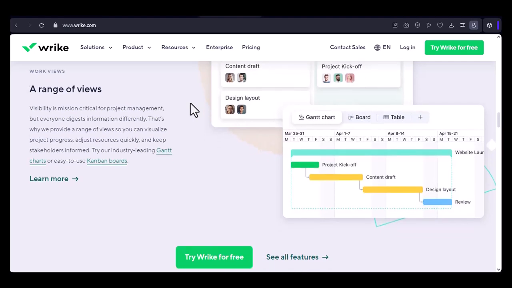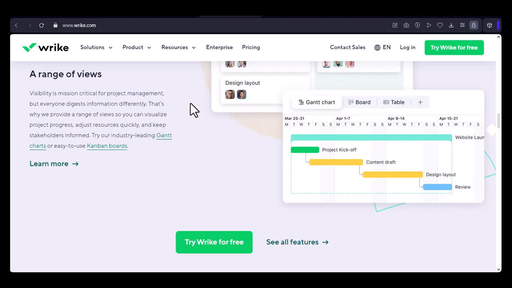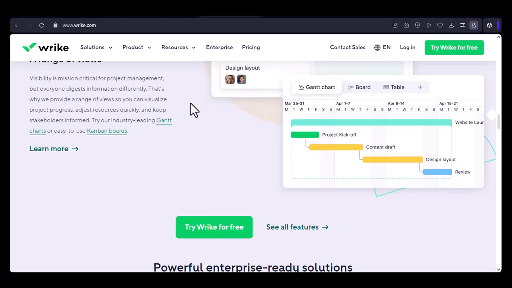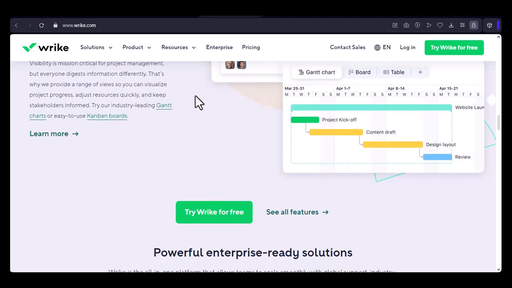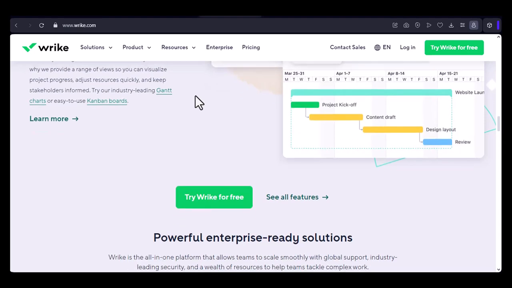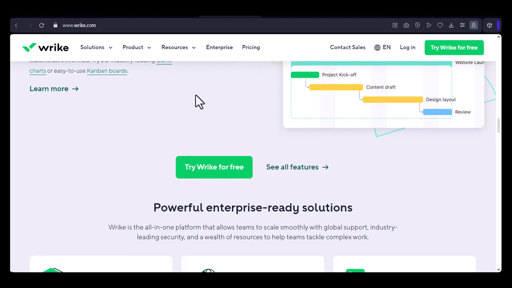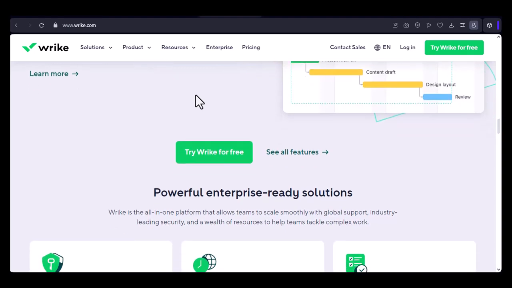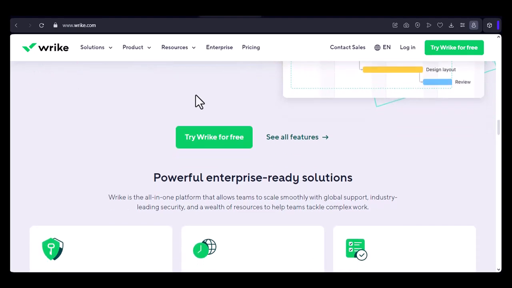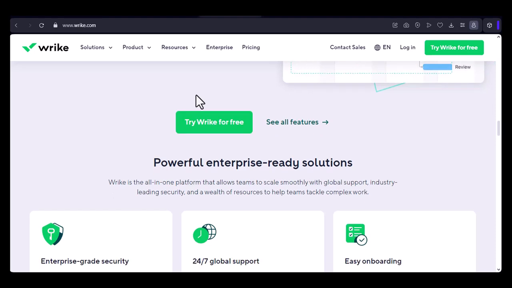PDF export. Similar to the image export, you can save the Gantt chart as a PDF file. This is a good option if you need a high-quality, printable version of your chart. Pros, high-quality output, can be printed or shared digitally. Cons, static image, doesn't allow for interaction or updates.